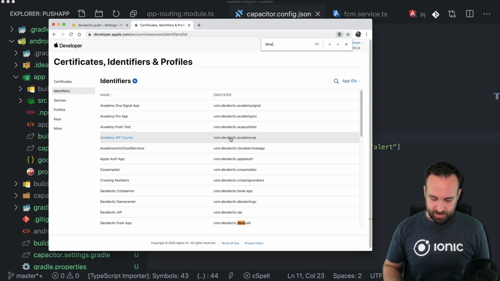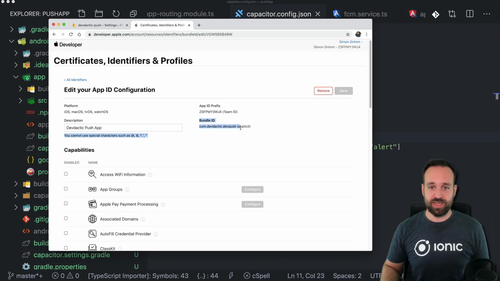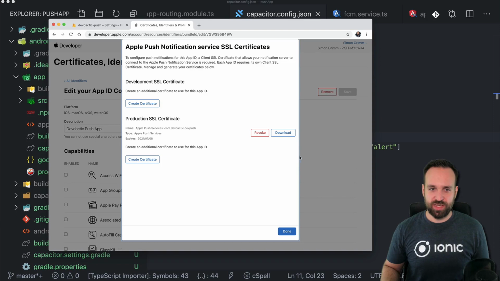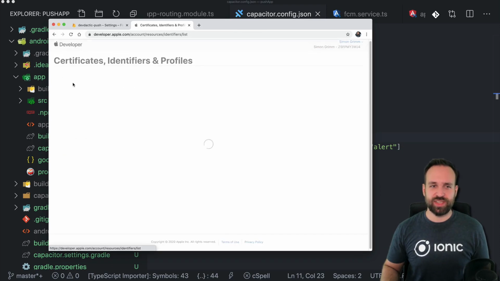Let's see where my application is. There it is. So here's my bundle ID. I just gave it a random name, and we can see push notifications is enabled. I think we could actually edit it from here. Yeah, we could, but I feel like there's a better way to integrate your push notifications.